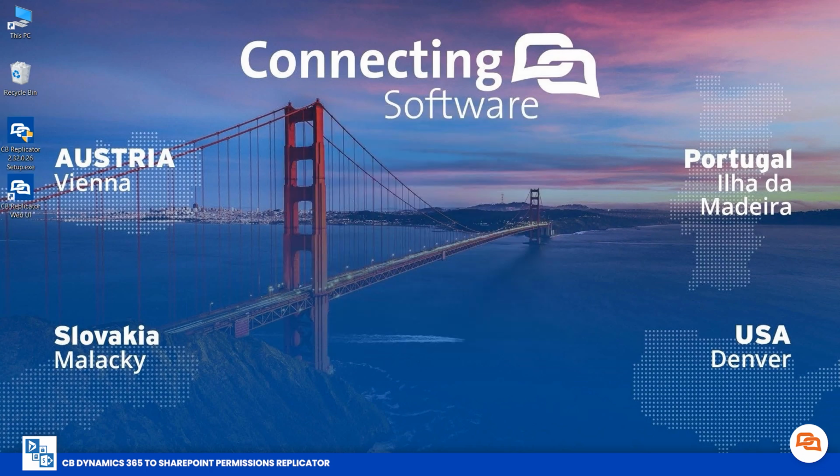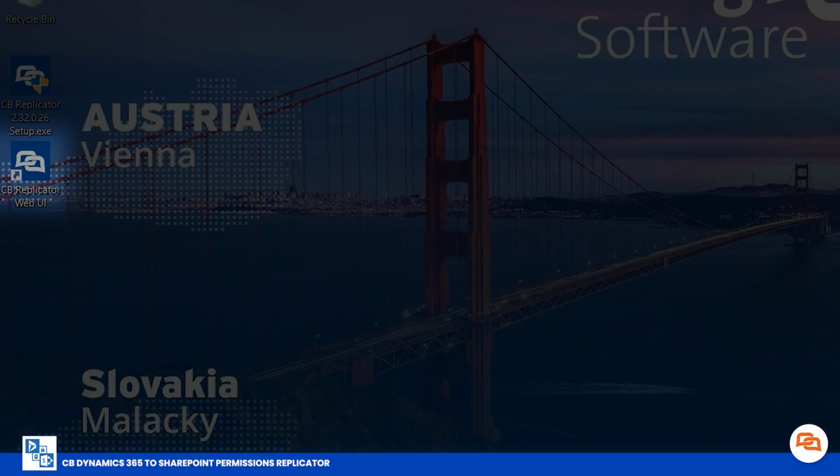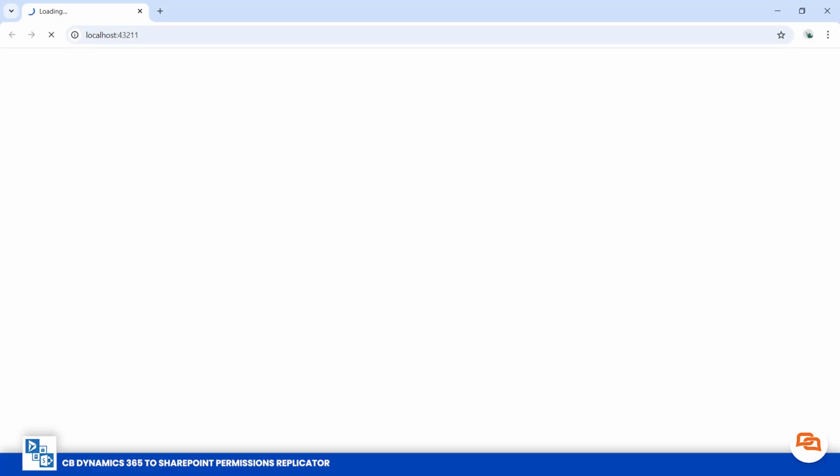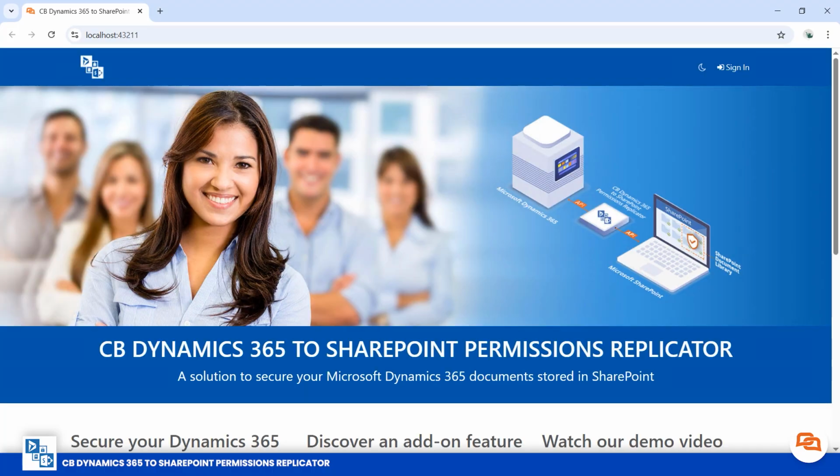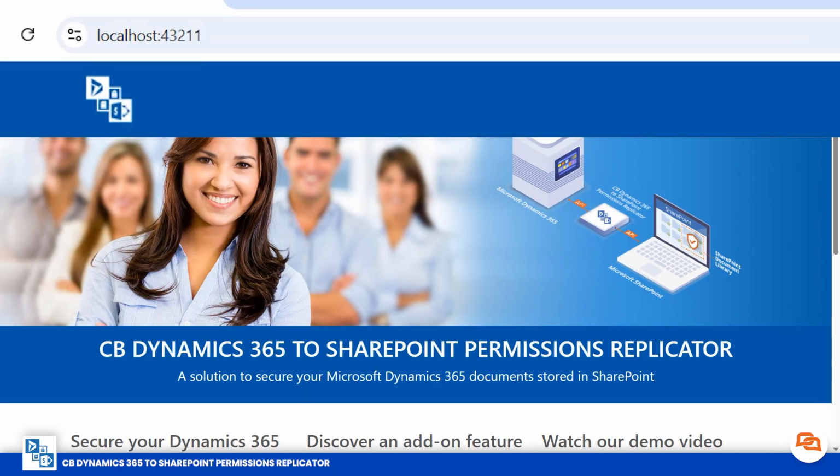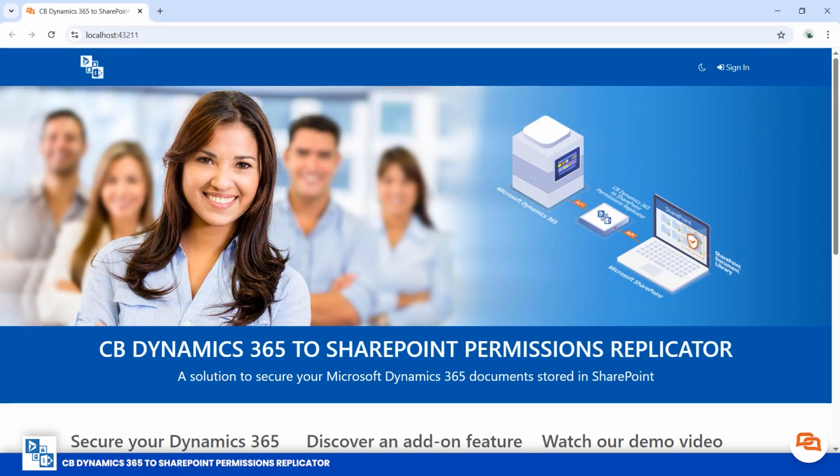Once the solution is installed, you can run it from the shortcut that was created on your desktop during the installation. If you can't locate the shortcut, you can simply open your browser and navigate to localhost using port 43211. Click the Sign In button at the top right of the screen.